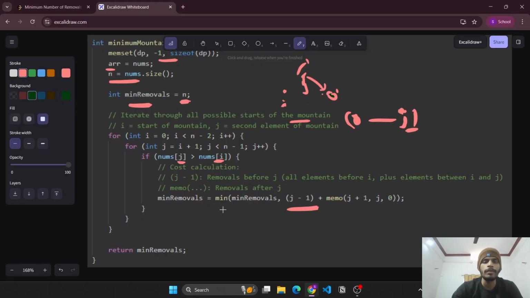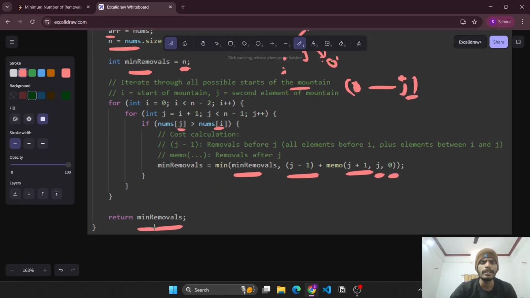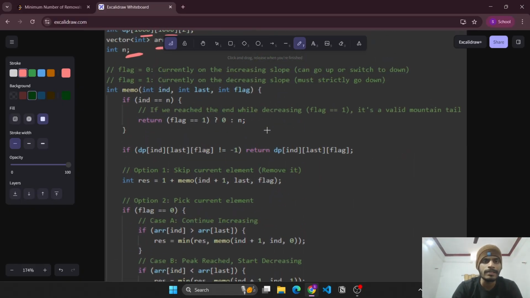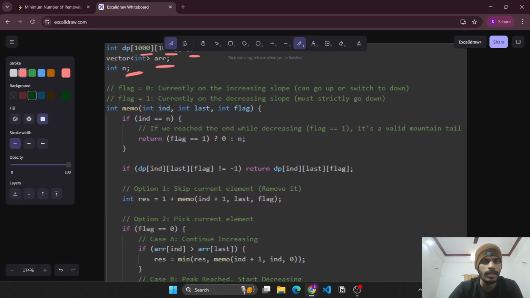So minimum removals will be updated with the minimum of j minus 1 plus the memo function, which will be called for j plus 1. The last element was j, and currently we are looking for an increasing slope. And in the end, we'll simply return this minimum removals. Okay. Now let's see the memo function that we have. We initially see the base case. Flag equals 0 means we are currently on the increasing slope, and flag equals 1 means we are currently on the decreasing slope.